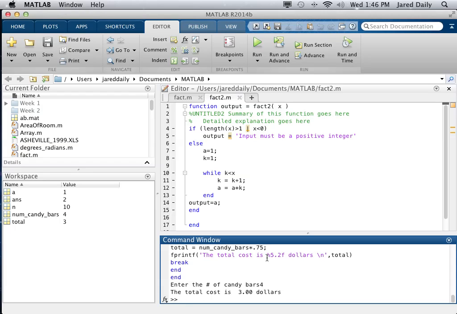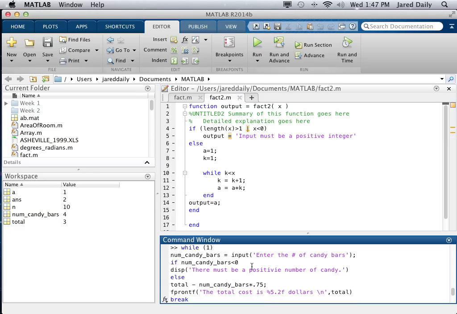I'm not coming up with the number of candy bars. What's that? I'm not coming up with the... So the 'enter the number of candy bars' thing is just an input, right? Is that what you did? num_candy_bars equals input, 'Enter the number of candy bars' in single quotes in parentheses.